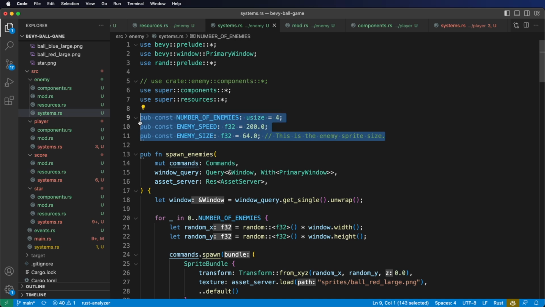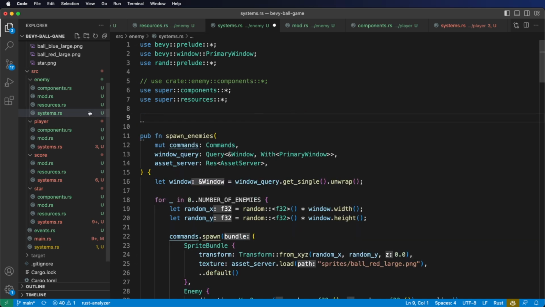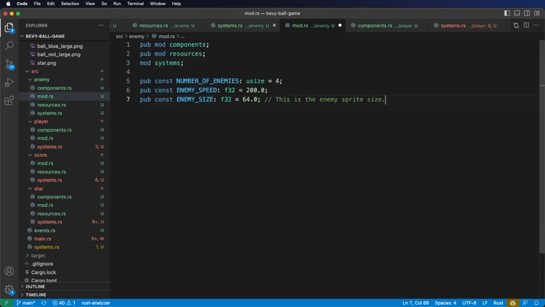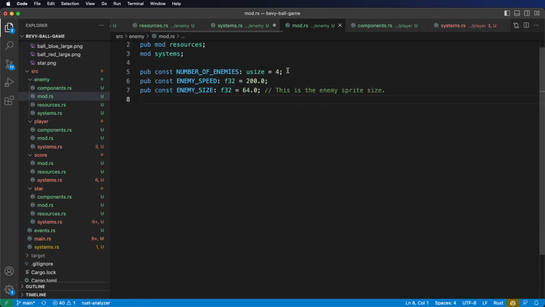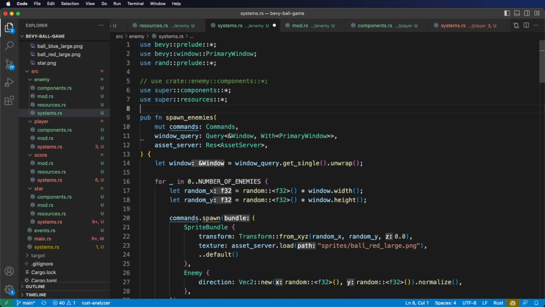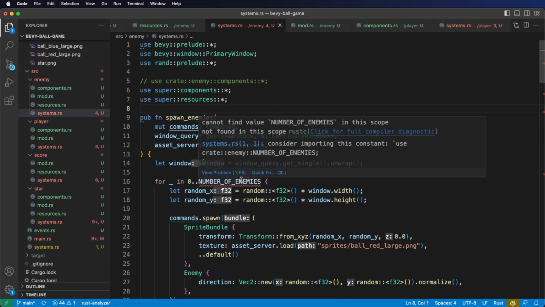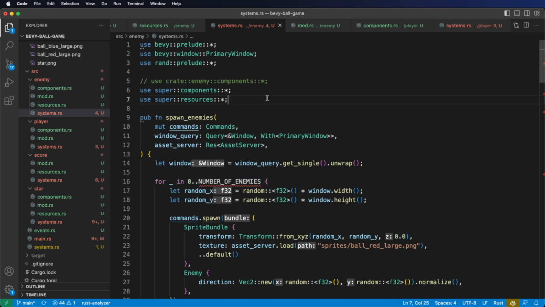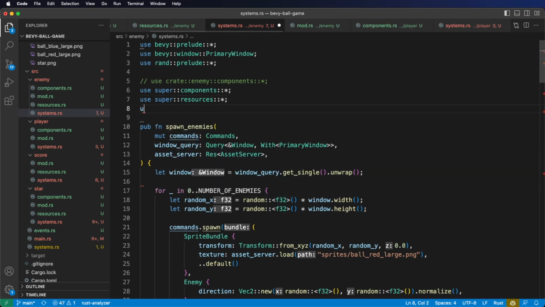I'm going to grab these public constants. I'm going to cut them and put them in the enemy module instead. Save. If you go back to enemy systems now, it's mad that it can't see them. So we'll do super, we'll write use super, brackets, number of enemies, enemy size, enemy speed, semicolon, and those errors go away.